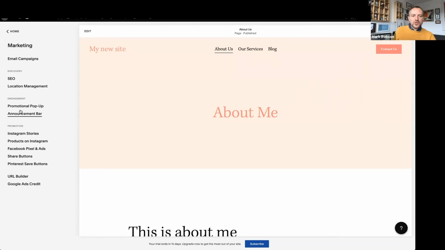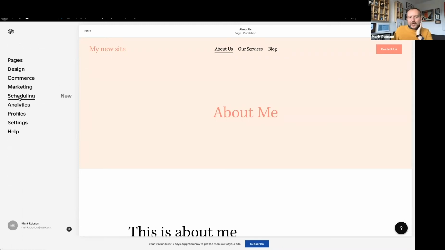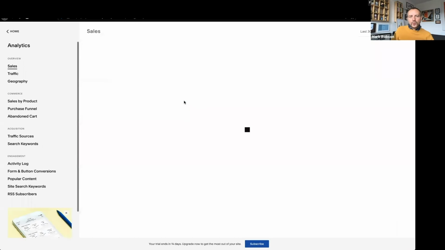You can also do announcement bars. So just every now and again you might have an announcement to make about your site. You've just launched a new product, something like that. So that's where you can do all that from here as well. Scheduling is the Acuity thing that's like Calendly, but sounds like it could be better. Analytics, it's got its own analytics built in, which is awesome.